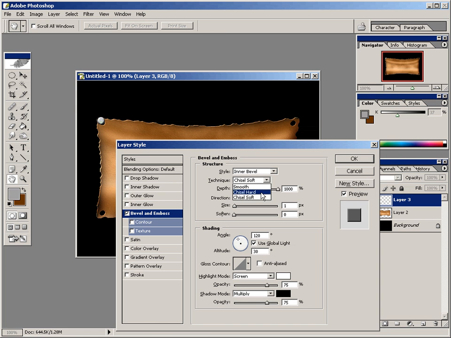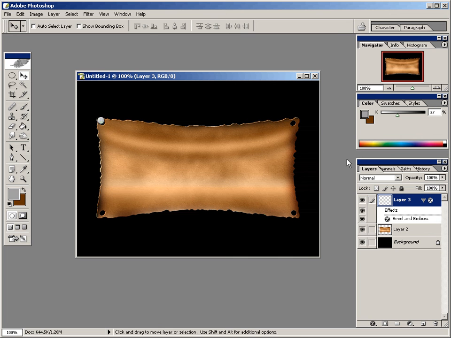If I use a chisel hard, it's just a little softer. I'm going to probably go with the chisel hard. It makes more of the head of the nail show. So that looks pretty good. All right. I'm going to go ahead and click OK. And we're still going here.